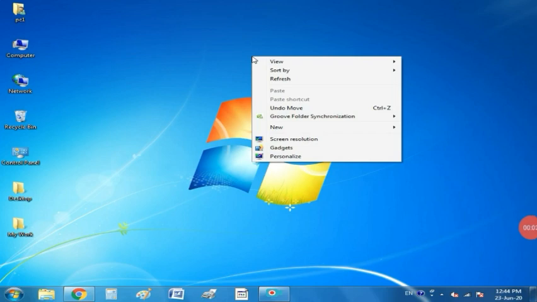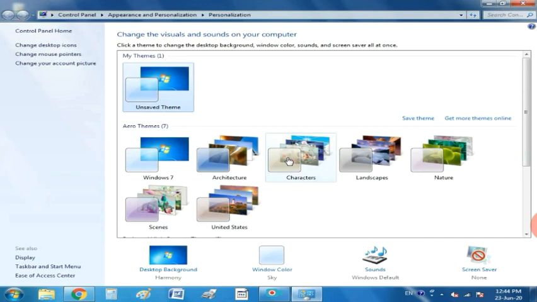So for changing the desktop background, we will right click on the desktop. A list will appear, which is called a pop-up menu or context menu. From the menu, we have to click on the personalize option. When you click on the personalize option, the display properties will appear. From that, you have to select the desktop background option.